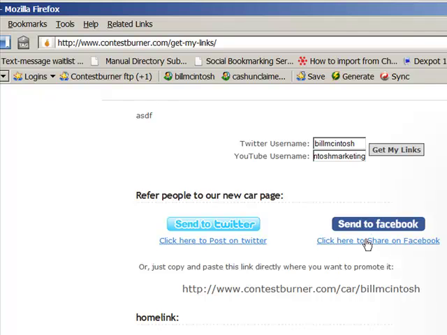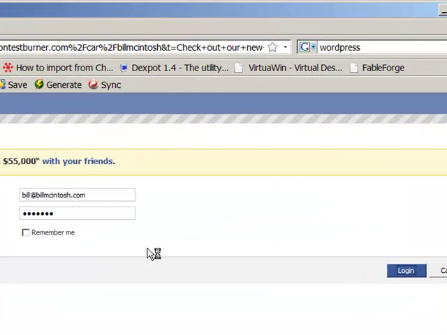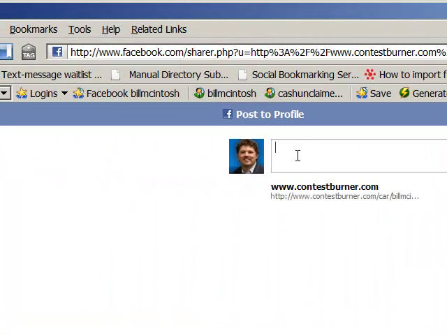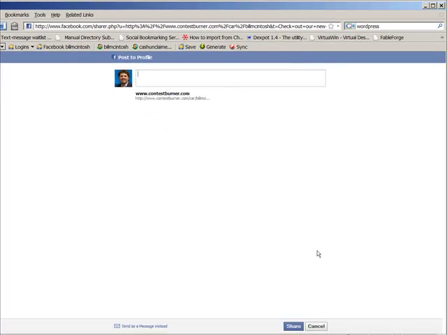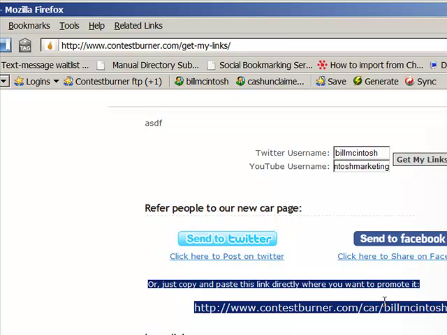Now, you'll notice the same thing happens when you click Send to Facebook. Now, I'm not logged in, but there we go. When you're logged in, there you go. Your contestants can enter custom text and then submit it and share the link out on Facebook. And again, it's already pre-formatted with their contest link.